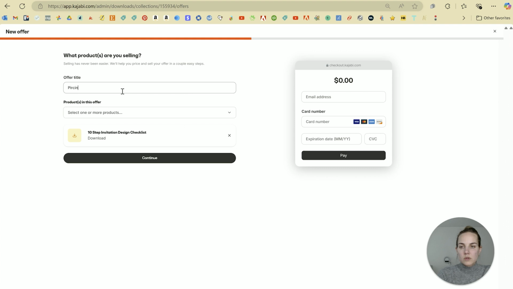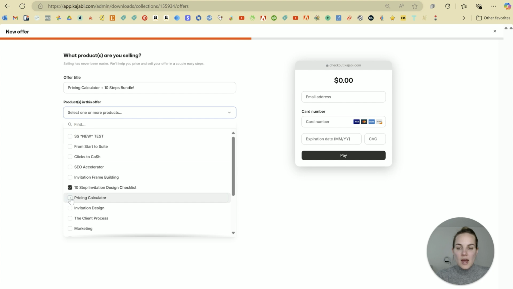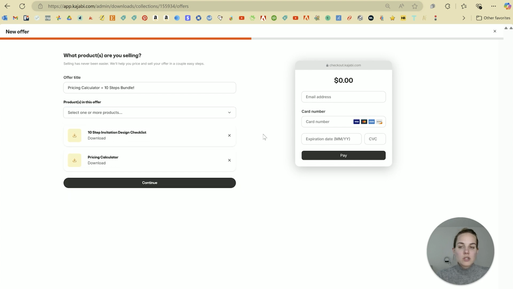So we'll say pricing calculator and 10 steps bundle. You can make it something catchier. It's already got this 10-step invitation design checklist as a selected product. And then we'll just add the pricing calculator or any of the other ones that we want. You can actually sell any types of products together. So you can sell a course with a download, you can sell a membership with a podcast, etc.